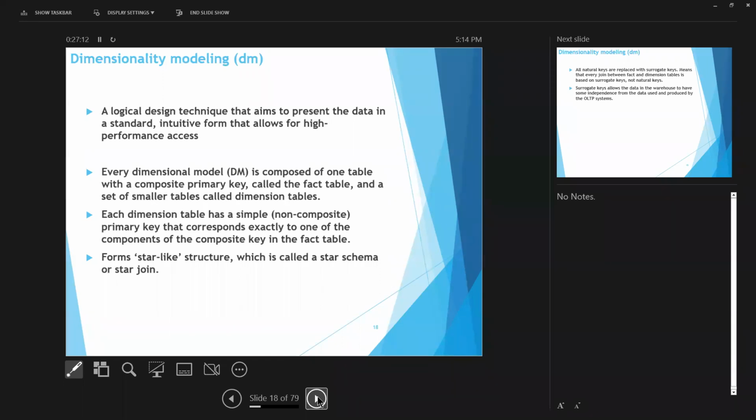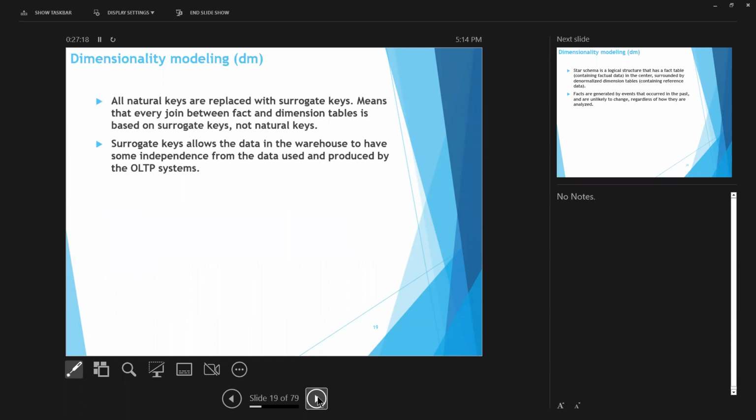It forms a star-like structure, which is why it's called a star schema or a star join. So all natural keys, meaning the keys that are with the original source data, are replaced with surrogate keys, meaning that every join between the fact and dimension table is based on the surrogate keys, not on those natural keys that were present in the data to begin with. The surrogate keys allow the data in the warehouse to have some independence from the data used and produced by the online transaction processing systems, or OLTP.